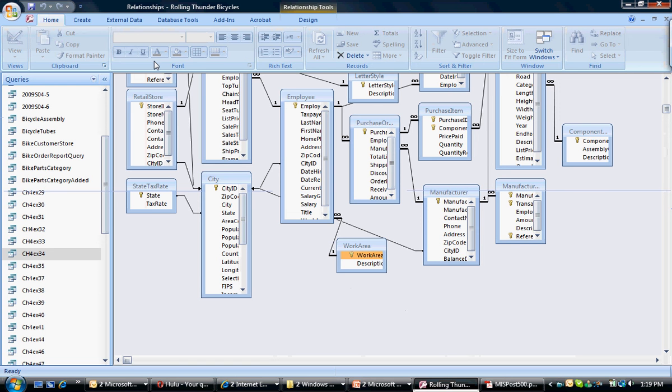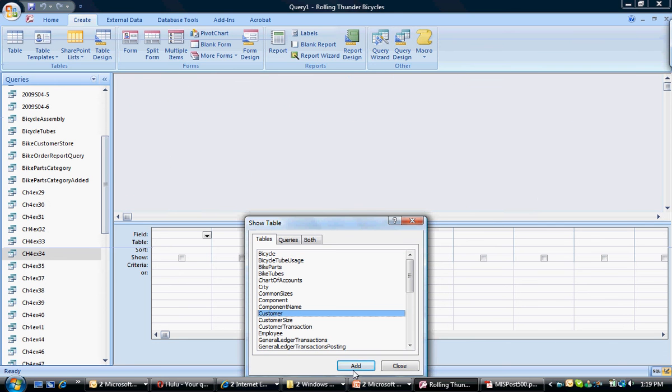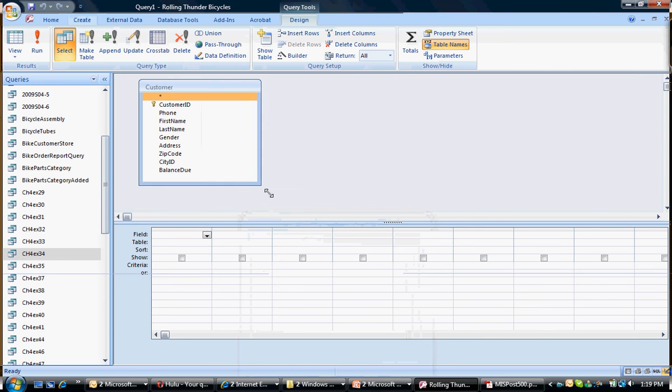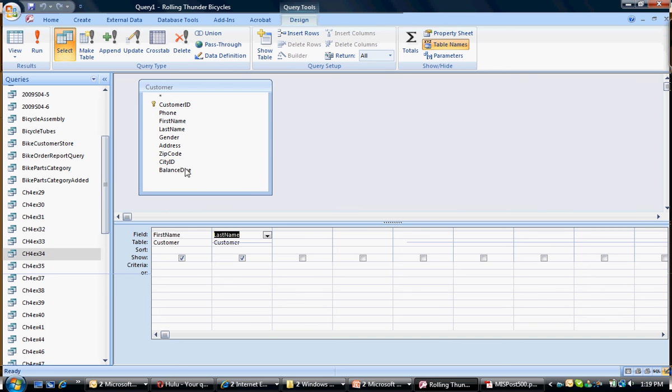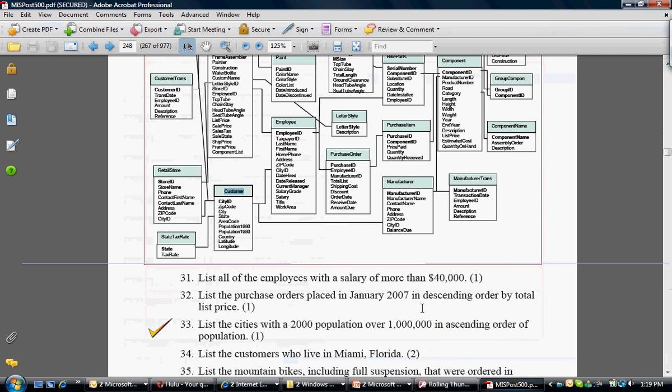And so let's go back in and create a new query, and we will add the customer table. And so if we add, let's say, first name, last name, and phone number, because maybe we want to contact these particular customers. But notice that in this particular list here, we have city ID, but let's run this particular query. We have the city ID, but that's just a number. We want to know who lives in, go back down here, Miami, Florida.